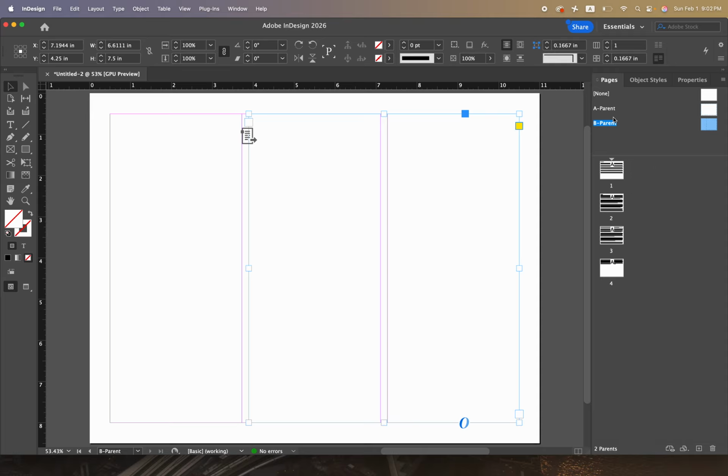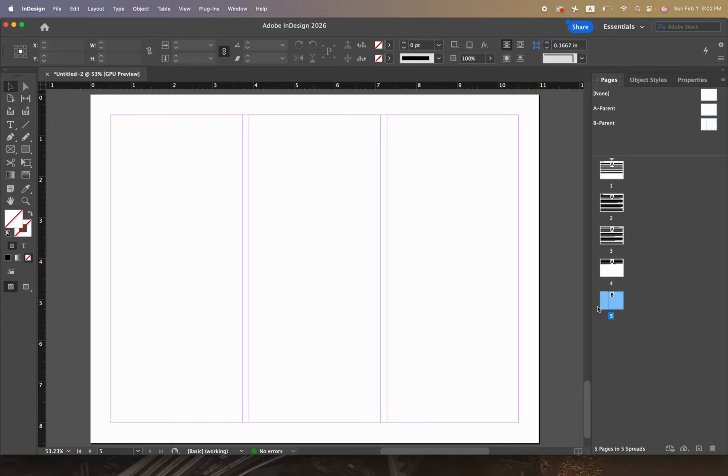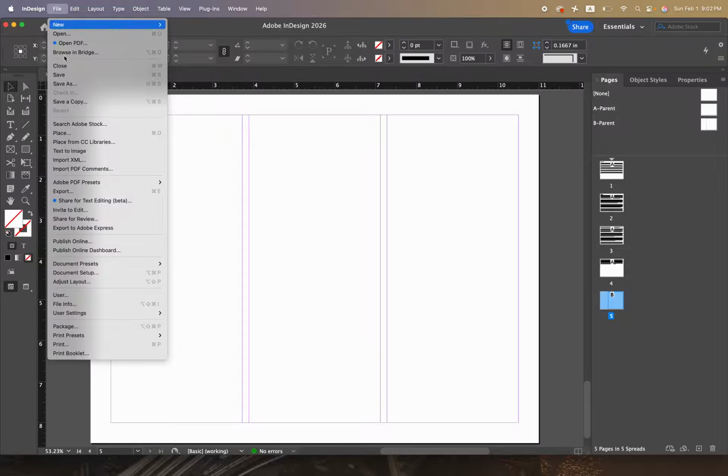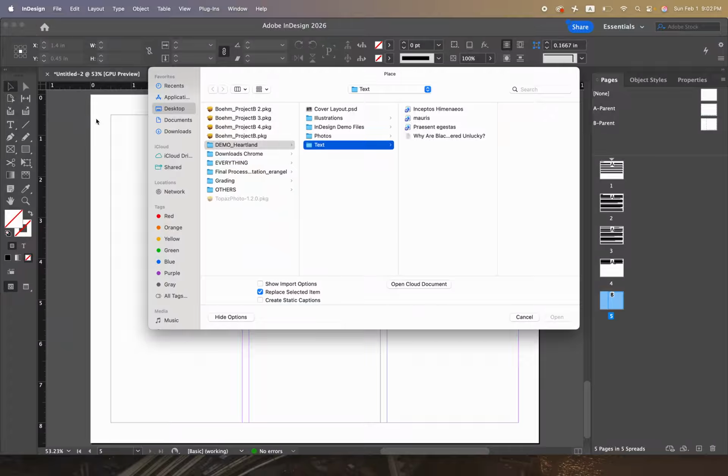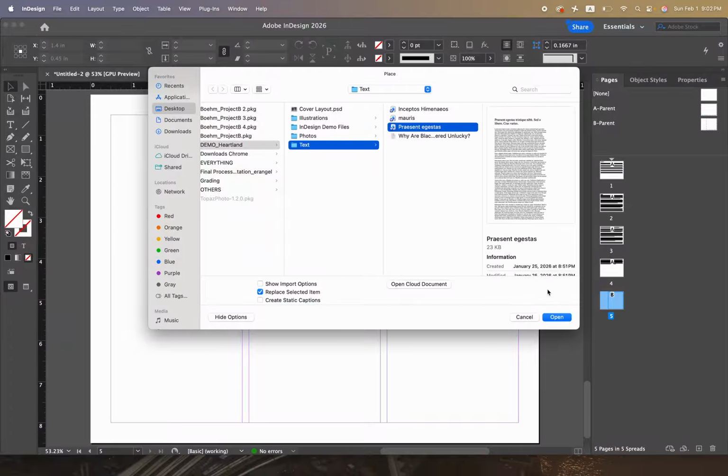So now I'm ready. I would pull this parent or template into my document. So you can see page 5 is added. I can activate the primary text frame on page 5, but I don't have to. Under the File menu, Place, the third article, Open.